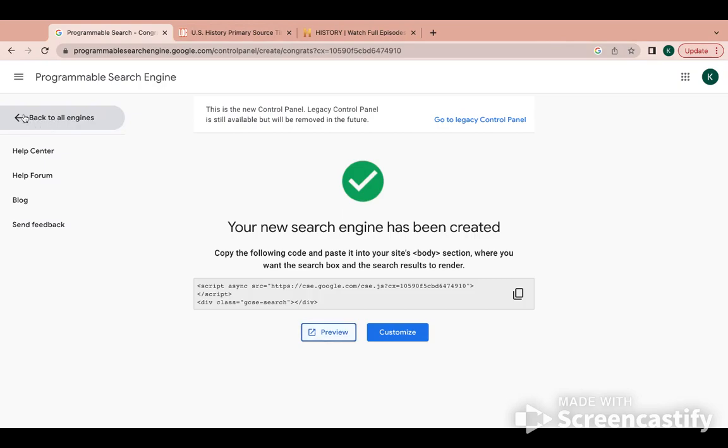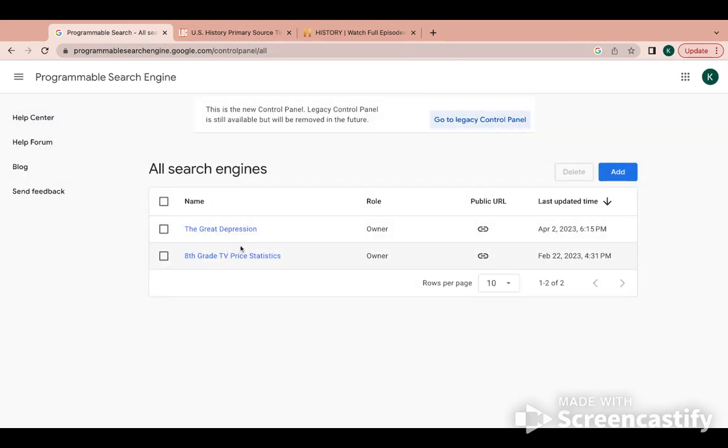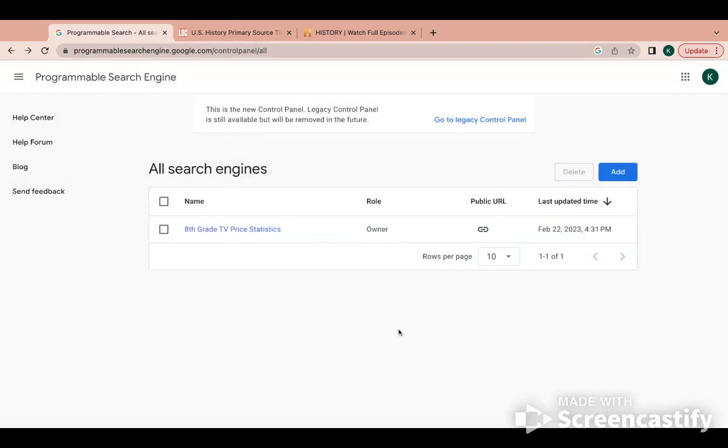And if I go back to my main page again, then you can see my original search engines that I created. And if you wanted to delete it when you were all done, you'd click on the button and you can go ahead and delete that. And that's Google Custom Search.